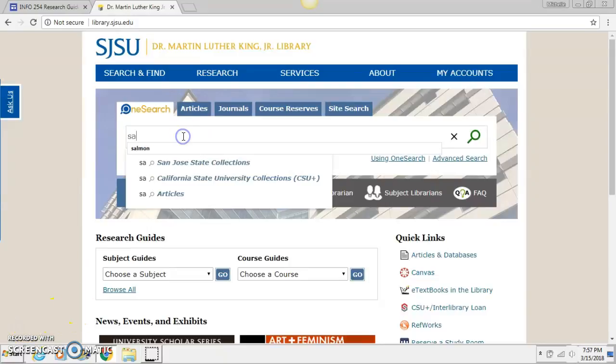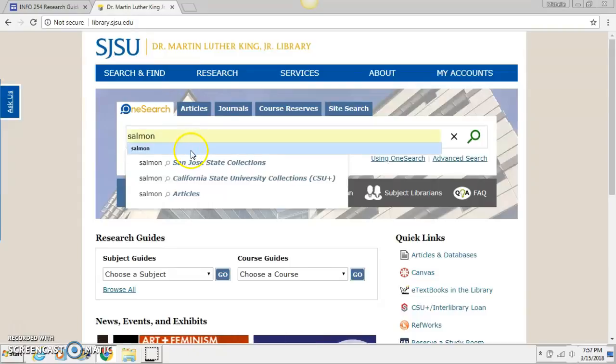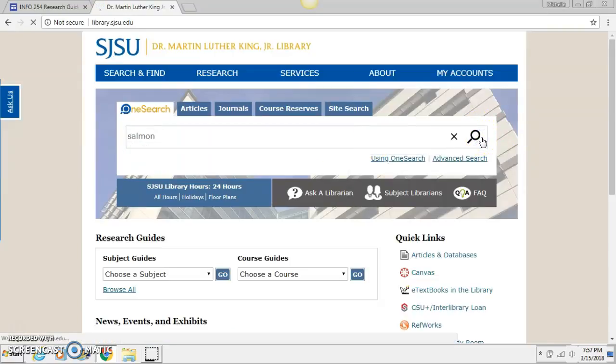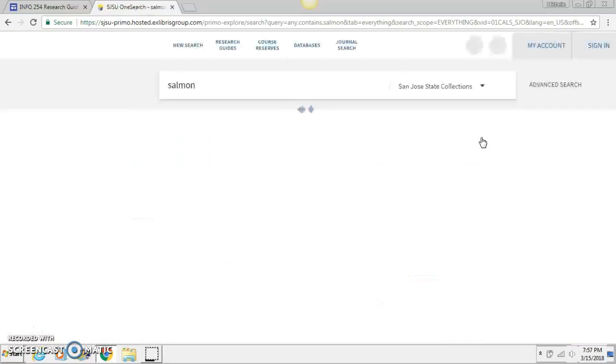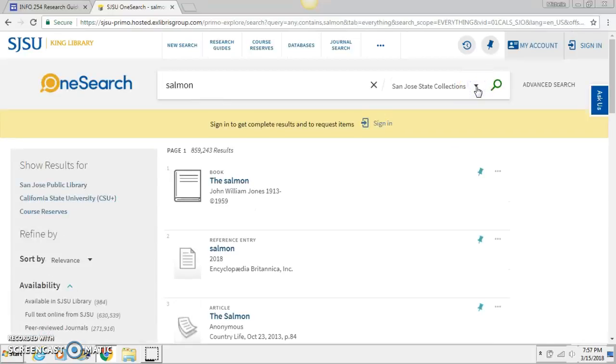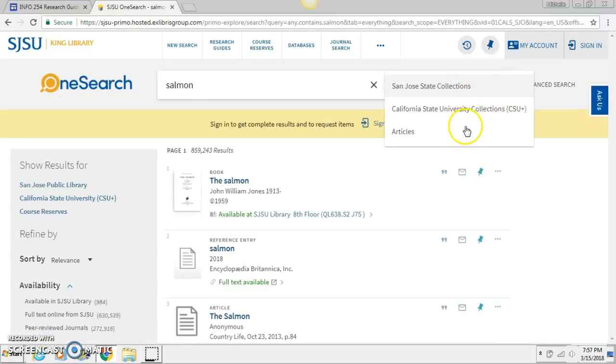As you type your search, you can see that you can choose to limit your search to the San Jose State collections, the California State University collections, or to just articles. If you do not choose to limit, then it will default to search the San Jose State collections. On the results page, you can also change it here if you decide to search another collection.